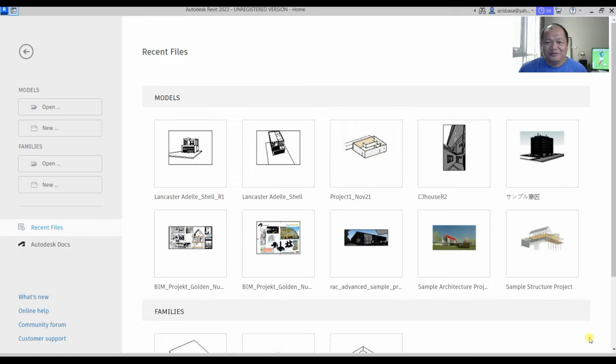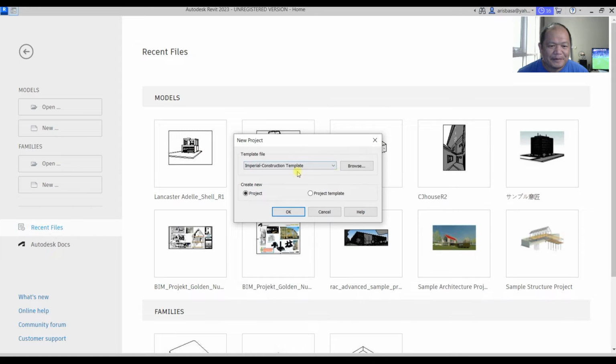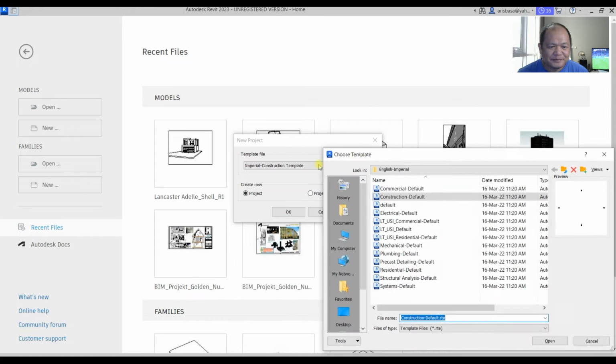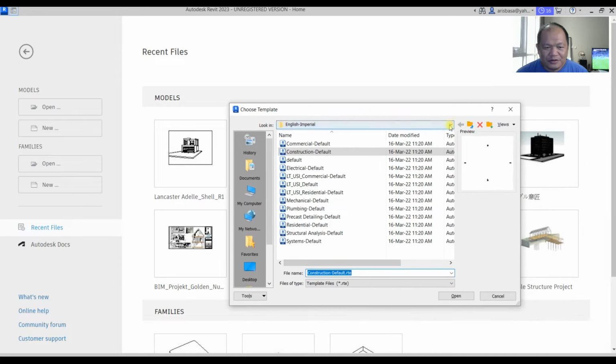So because it's football fever, let's do something with football in Revit. Let's open a new project. Of course, we'll do the default metric.